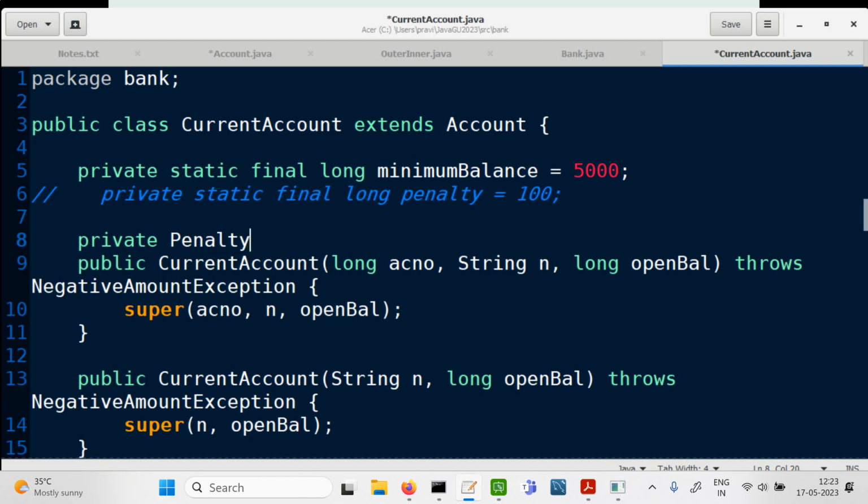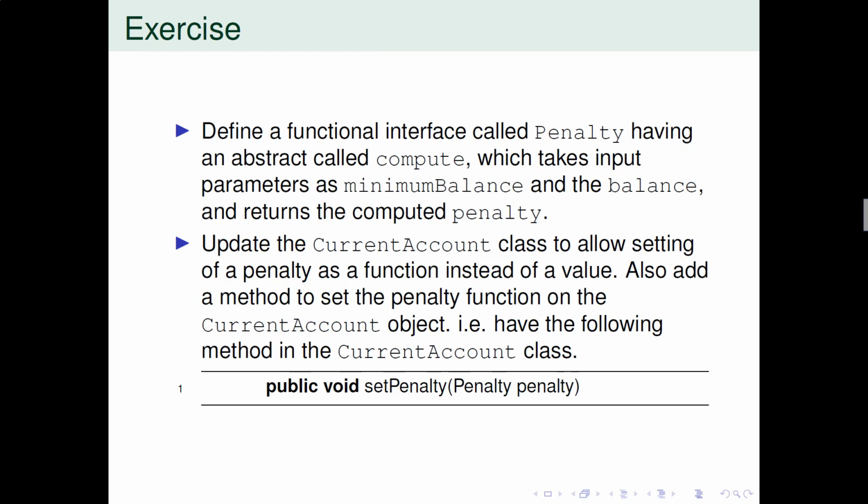we want a type called Penalty equal to, here you should be able to use a lambda expression if you want. You may assign a lambda expression, but this must be defined as a functional interface. So have a functional interface by the name Penalty. I have already mentioned what method is needed in that. It has a method by the name compute. So your abstract method will be compute, with two input parameters, minimum balance and the balance. Then it should return a penalty amount, so the two inputs are long and it is returning a long. Fine, that's your exercise.